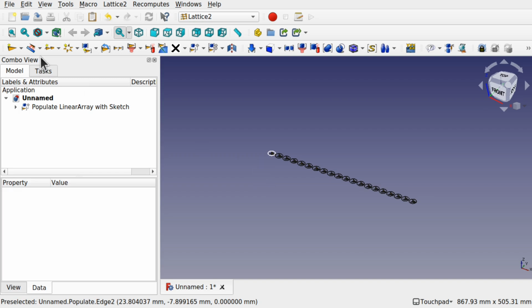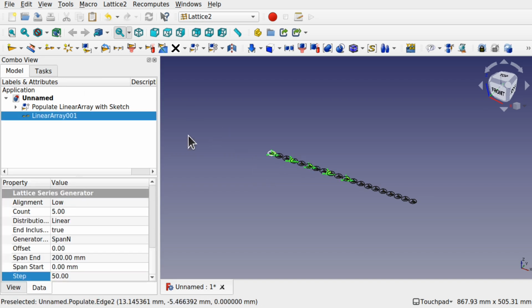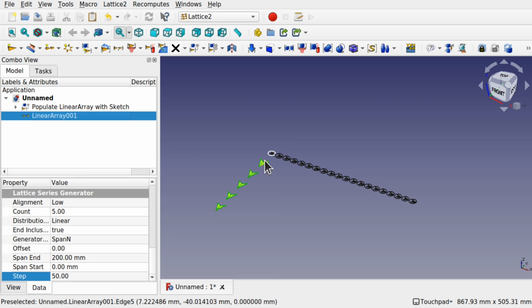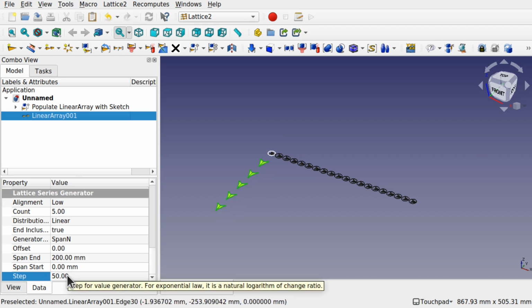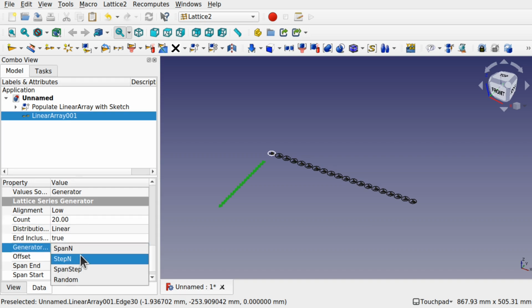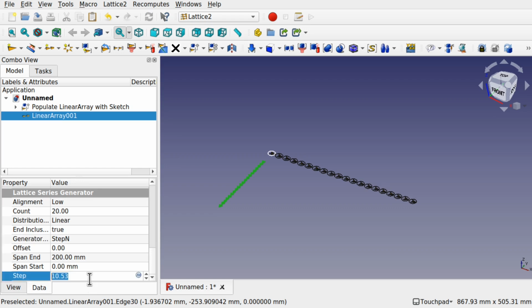Now what I'm going to do is add another placement, another linear array, and we're going to transform that and rotate it around this way. So we've got our linear array going this way. Steps, that's fine. So let's come up to the count and set that to 20. Span in, change this to step, and come down and set the steps to 20 as well.